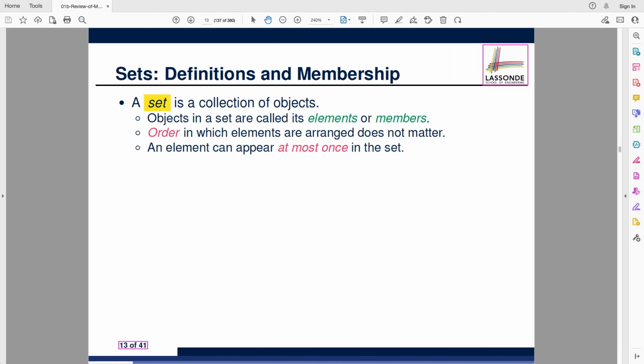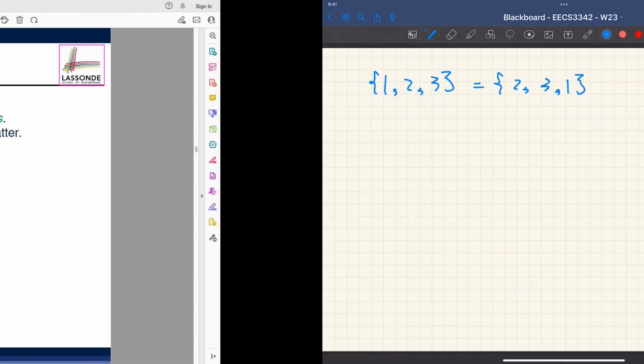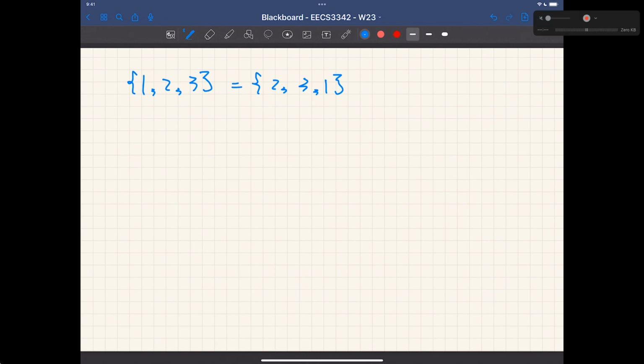And elements can appear at most once in the set. So you wouldn't write a set like this: 1, 2, 3, maybe 2. Right? You can see it's repeated. That's not something you will write. They should appear at most once. Okay? Also easy.